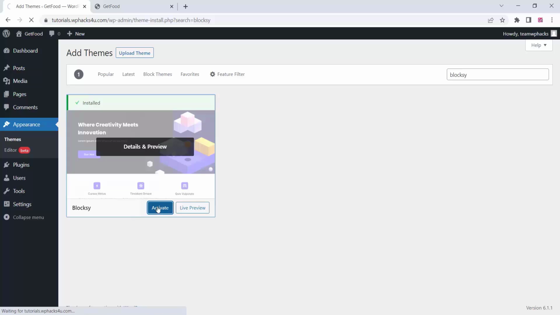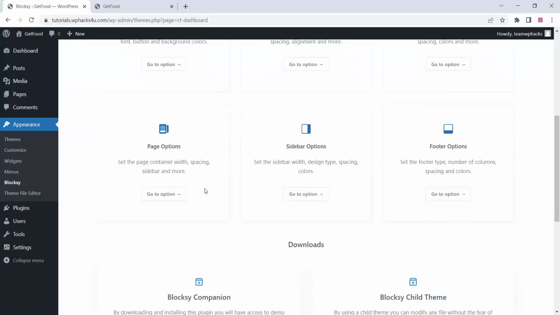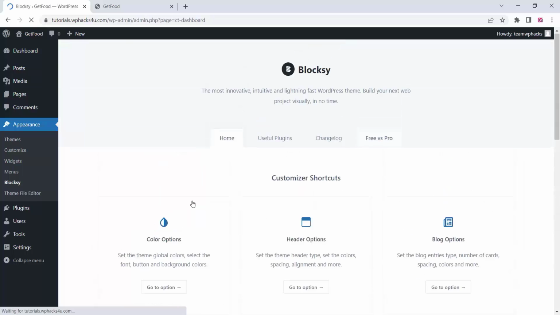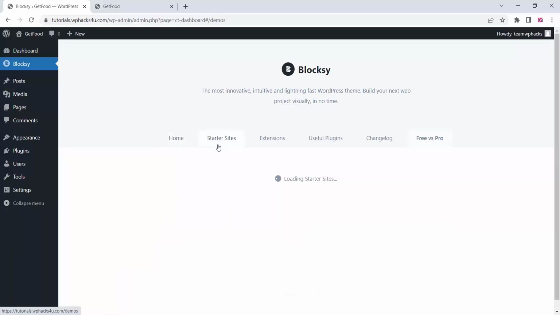Once the theme is installed, just click on activate, and now just scroll down and you can see a plugin for this theme, Blocksy Companion. Just install that plugin, click on installing and activating. Once it's activated, the site will refresh and you can see a starter site section on the plugin dashboard itself.